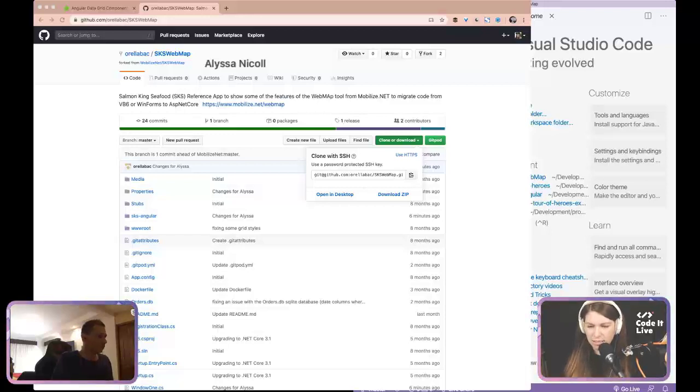Do I need to go into a certain spot, or is this an okay place to run .NET build? I always question this. Am I in the right place? If you're at the root of the repository, that will be okay.